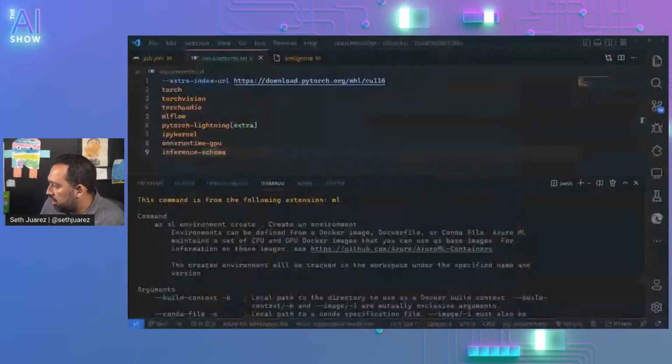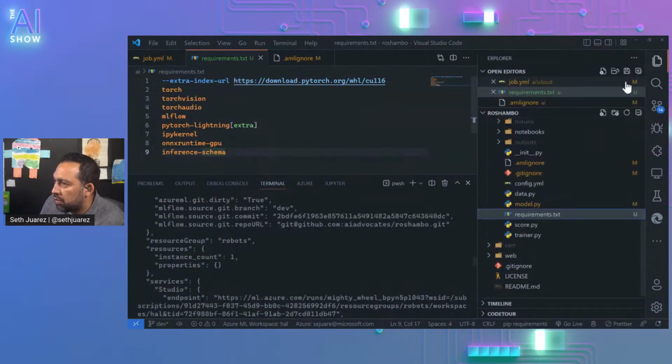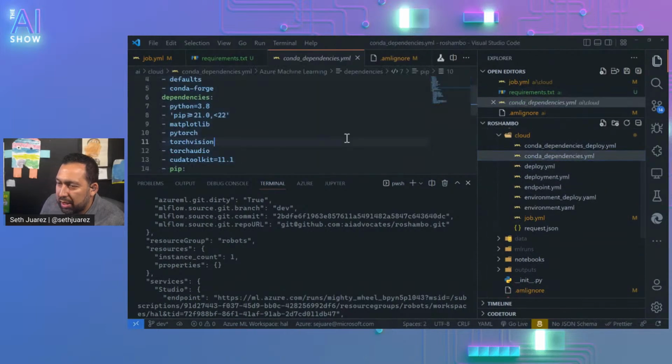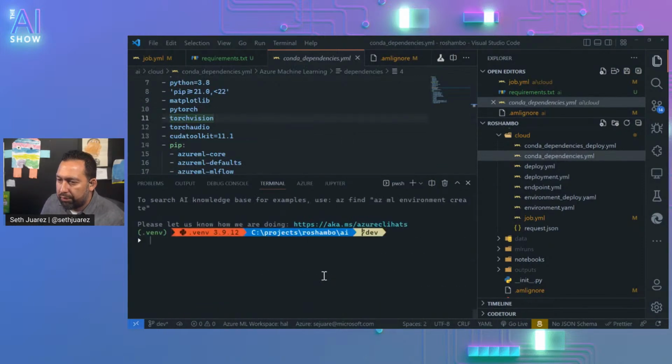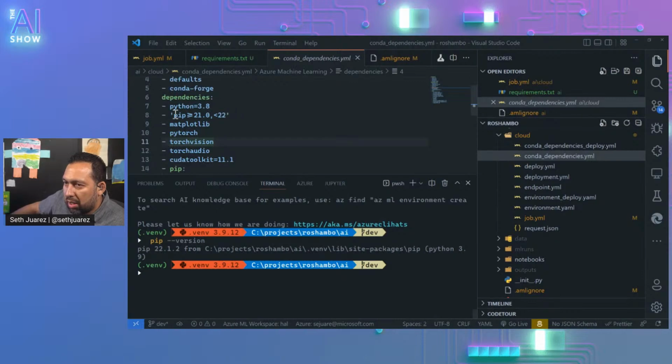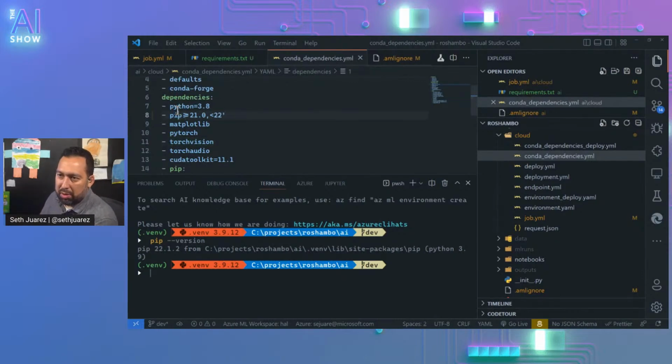Okay. Let's go over here. Let's make a new one while the other one's building. So we need conda dependencies. Pip 22.1. Why do I need this? Let's do pip. Python 3.9 is what we're doing now.